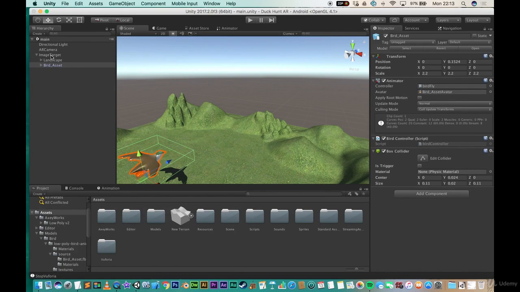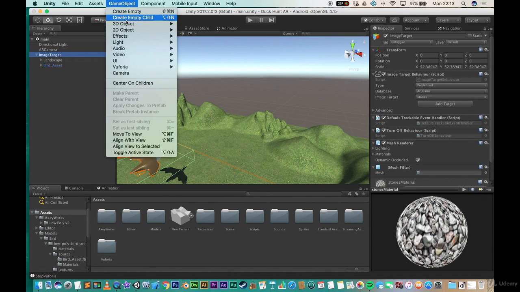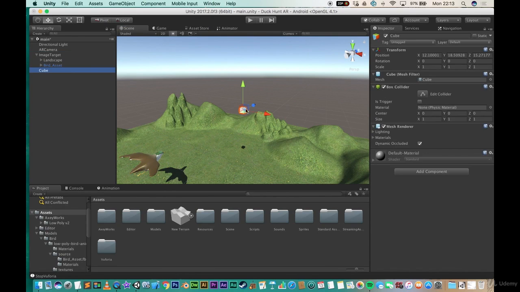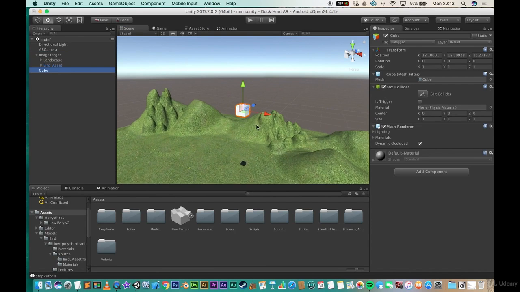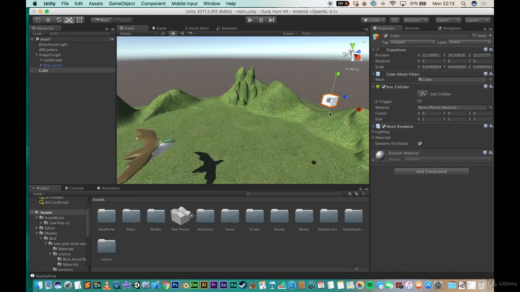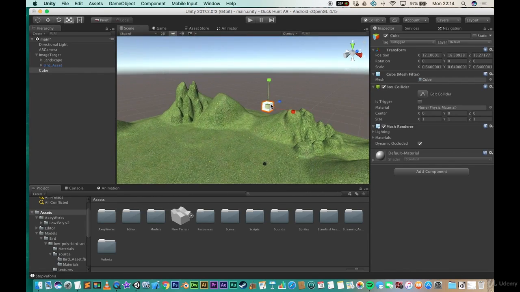What I want you to do is click on the image target, and then go to Game Object, and we're going to add a 3D cube to the scene. There we go. Now, the cube is about the right size. Maybe make it a little bit smaller. There we go. And this is going to act as a target that will move around the scene and the bird will fly towards it.